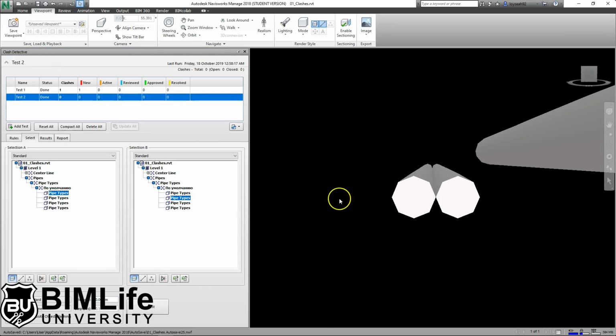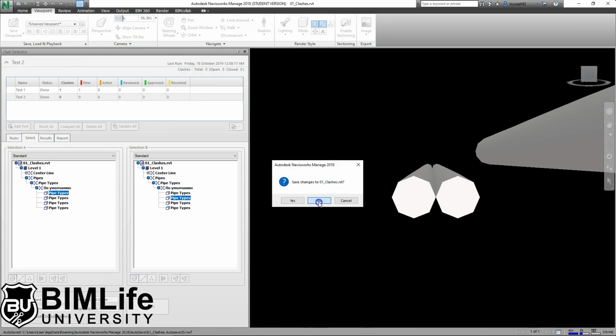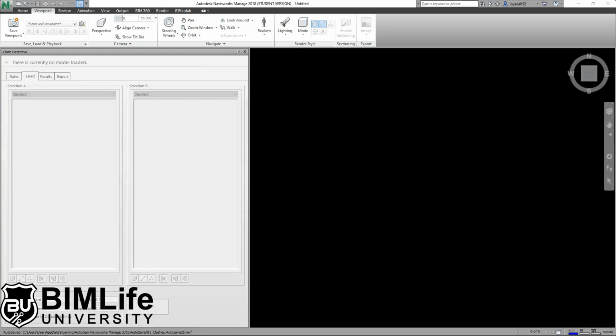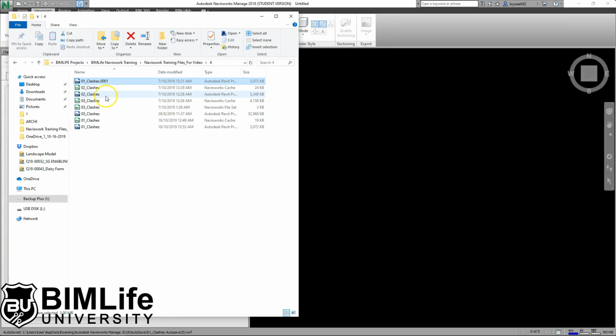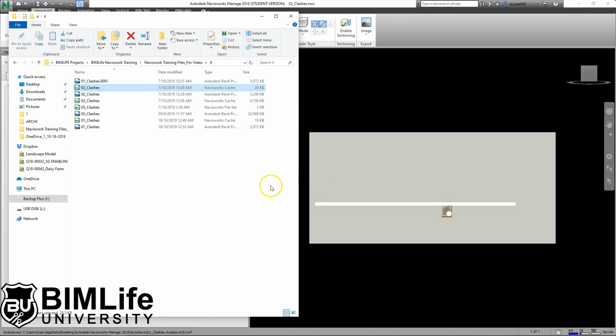Navisworks is smart enough that the default setting is 0.001 to remove such scenarios from the clash results. Okay, I don't think you need to save this file, but you can if you want to. I'm just going to close this file, and we will work on 02 clashes. Go back to folder number 4, open up 02 clashes, and make sure you open the Navisworks file.